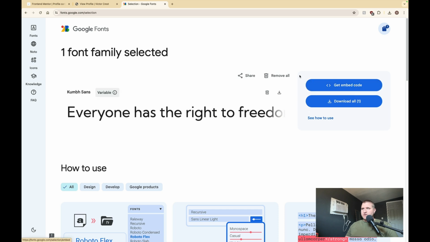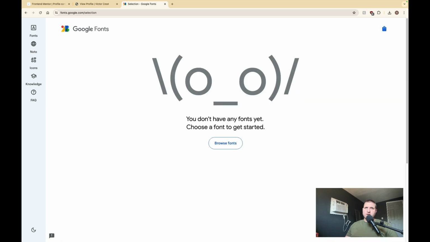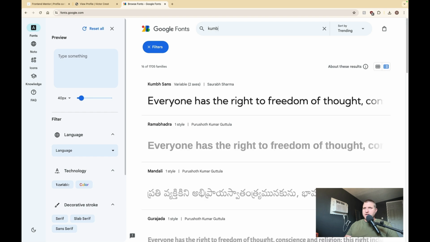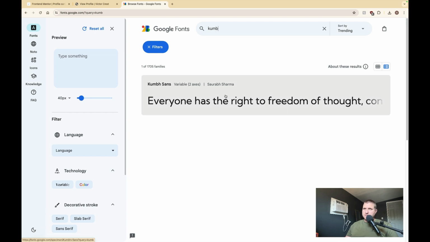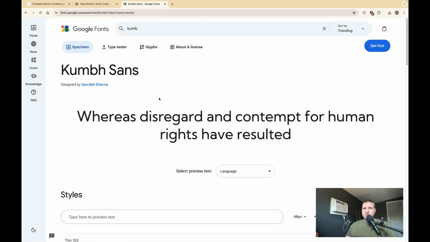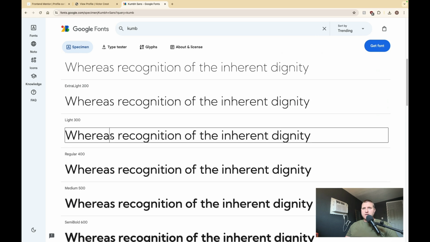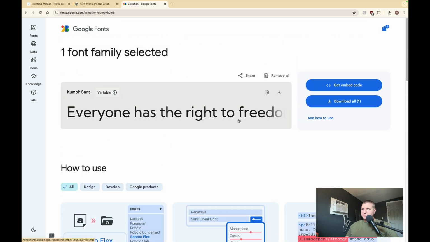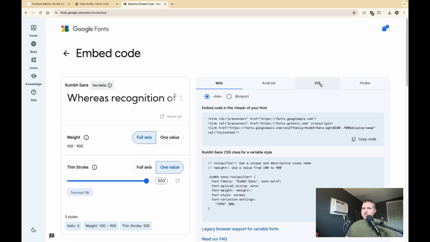We already have it here, but I'm going to remove it just to show you how to find it. So go to Fonts over here, and then just start typing it in here. Kumbh Sans. And then we want to click on it, this just shows you everything here. So let's click get font, get embed code. I'm just going to do it through embedding, where we're just going to paste code into our HTML to get this.